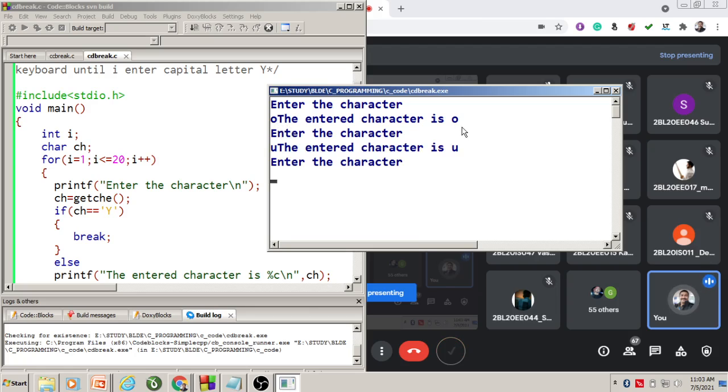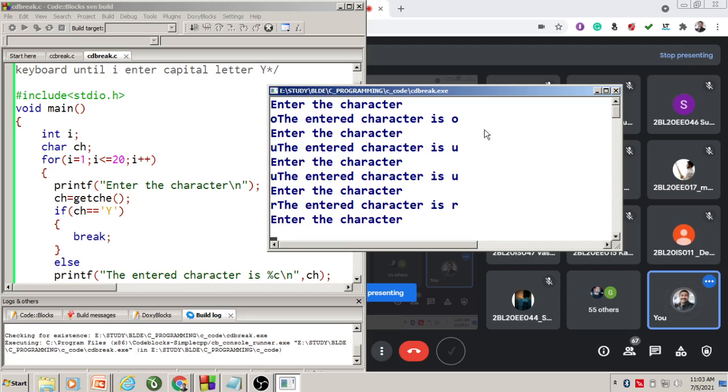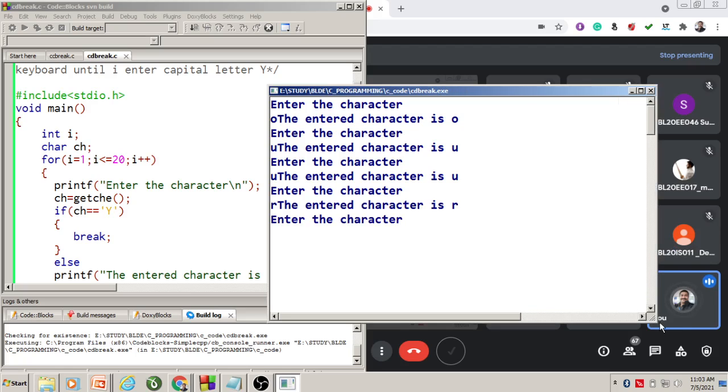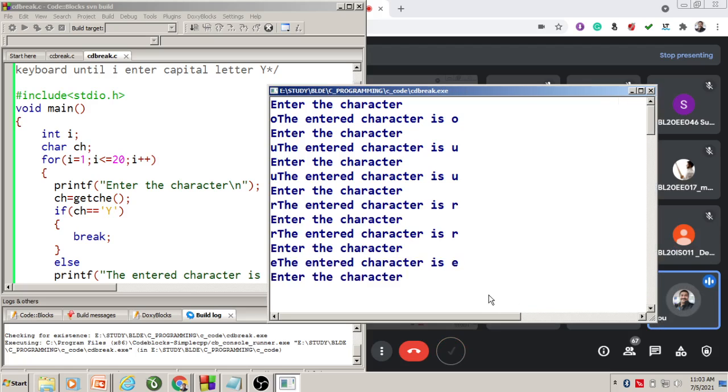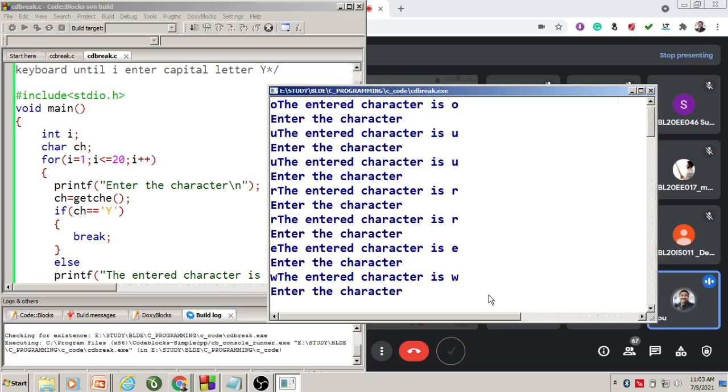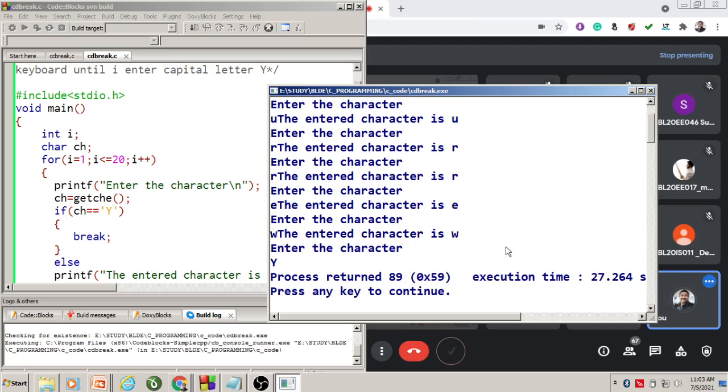It is asking next character. See, I go on entering the characters. So it is reading from the keyboard. See, now I enter a character E. Now I enter character W. Suppose if I enter a character capital Y, the execution is stopped here. So because of break statement.